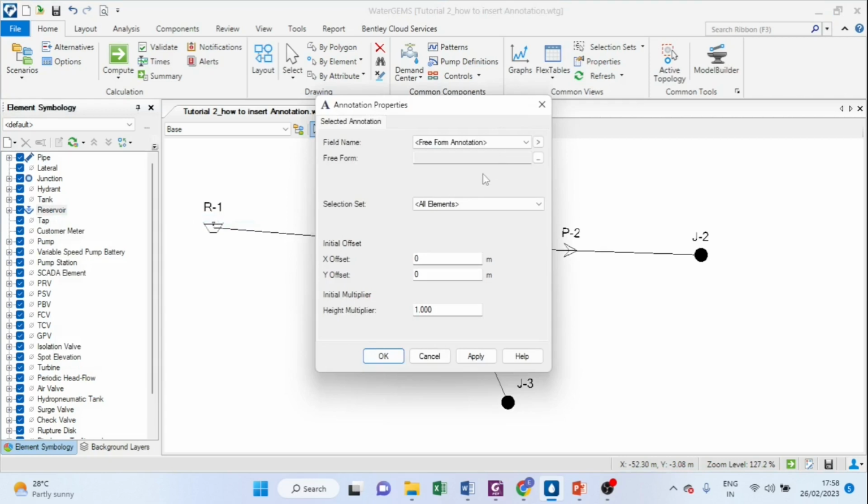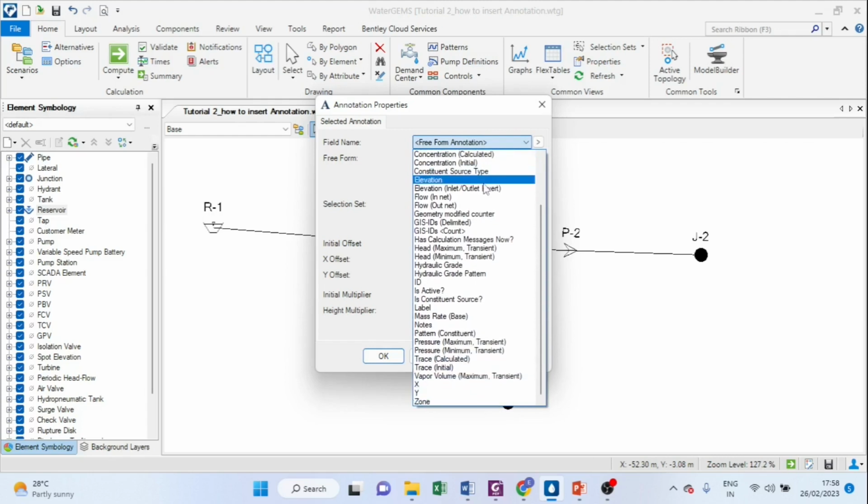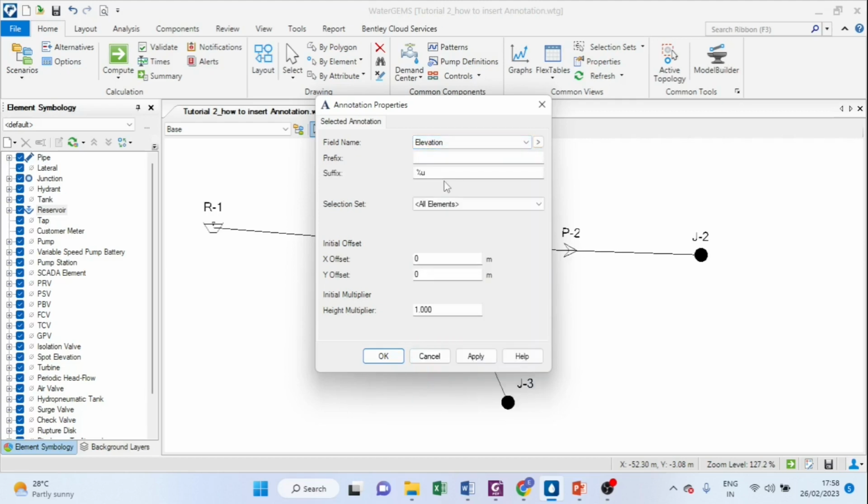Do you see here? Now on the reservoir we want to put the elevation. Let me select elevation. Scroll here and check for elevation, it is here. Prefix means just an abbreviation. Let me select this elevation. I typed here elevation is equal to, then it will pick the elevation of this node.